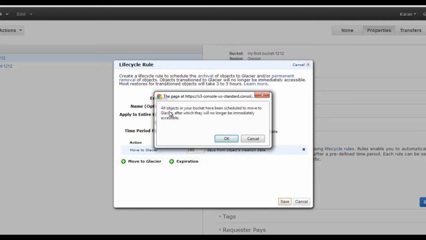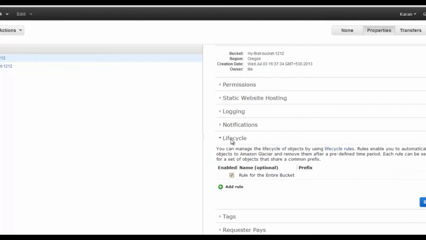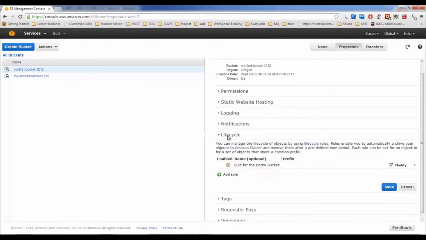As you can see, the notification says all objects in your bucket have been scheduled to move to Glacier, after which they will no longer be immediately accessible. When I say object, I mean a file or folder in your bucket, whatever data is in your bucket, that's called an object. So any object which is 6 months old will automatically be moved, or archived, to Amazon Glacier.